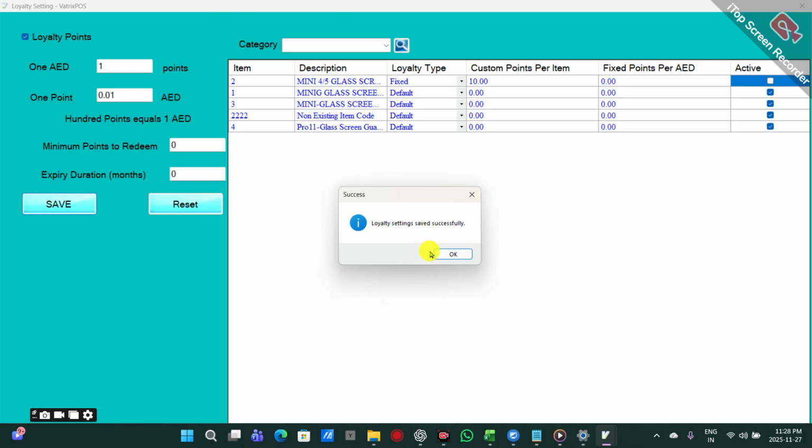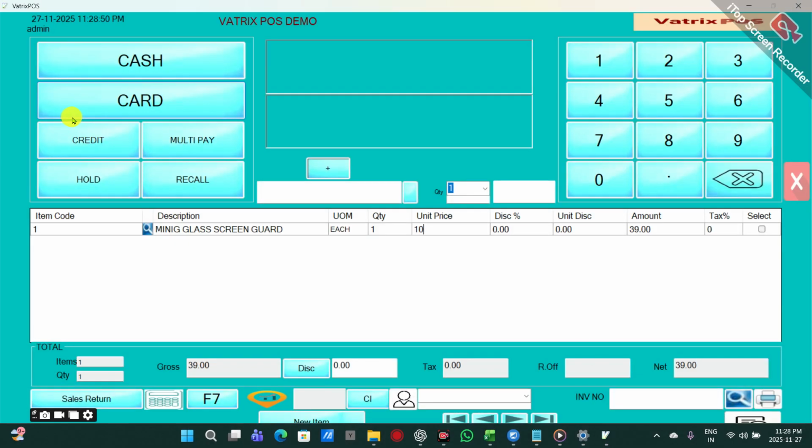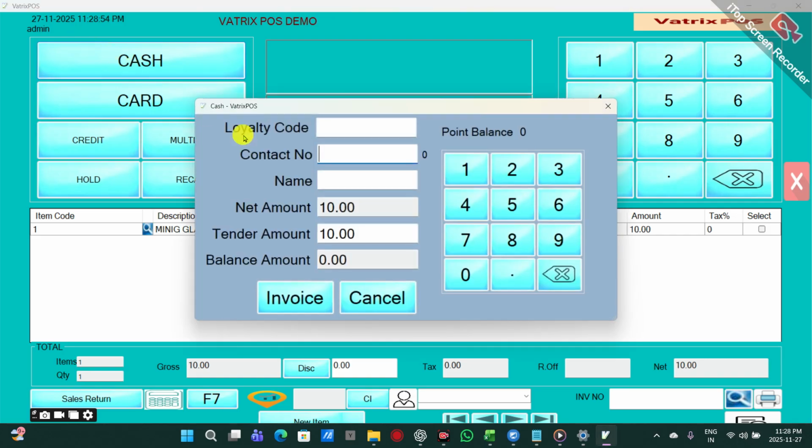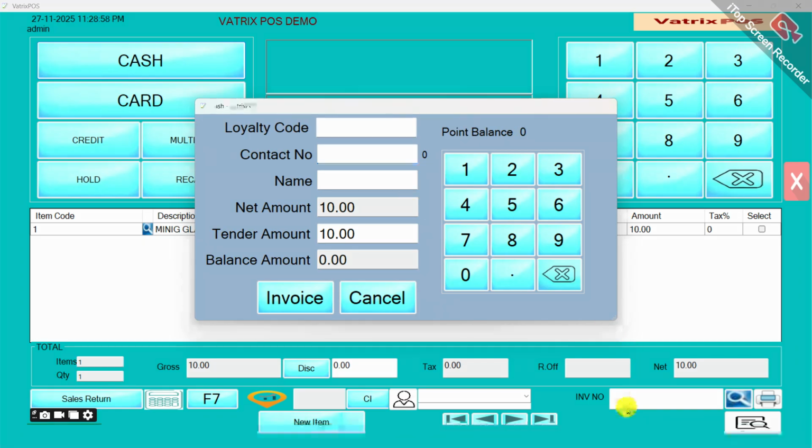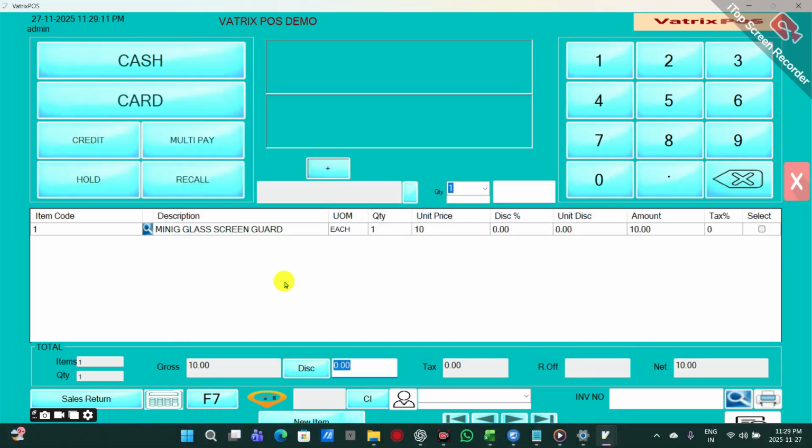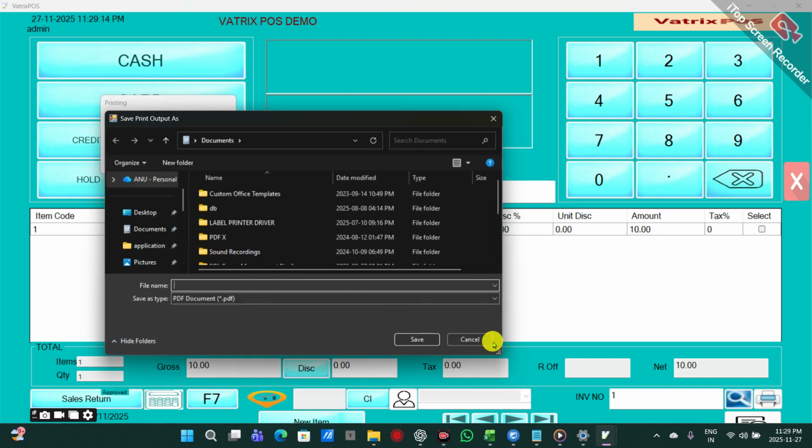Now you can go and make an invoice. So here I'll make an invoice. For example, I make a 1080 invoice. Click on cash, enter the customer name and mobile number and save the invoice. Now 1080 invoice is completed.